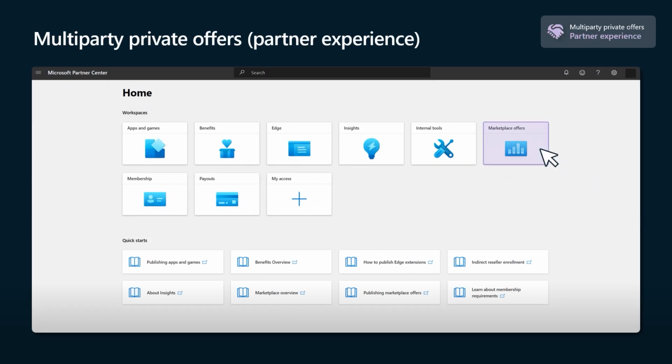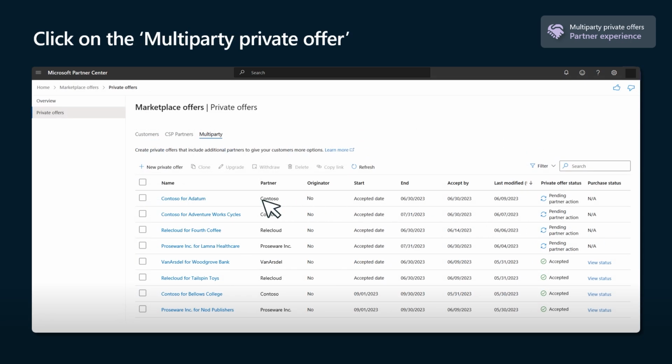Okay, so here we are back in Partner Center, but this time we're going to be logged in as the partner. Again, selecting Marketplace Offers. And under Private Offers and Multi-Party, the partner can see the private offer that the ISV has now been recently made available to them. We can see that its status is pending partner action.